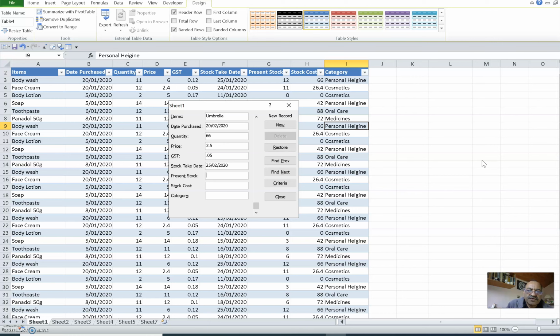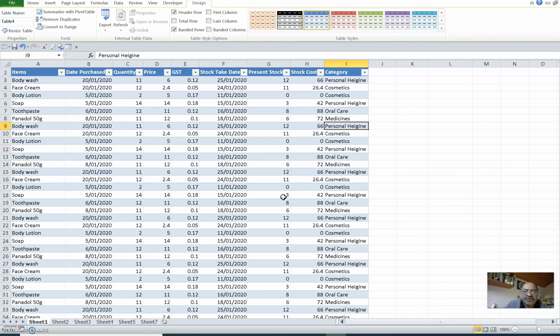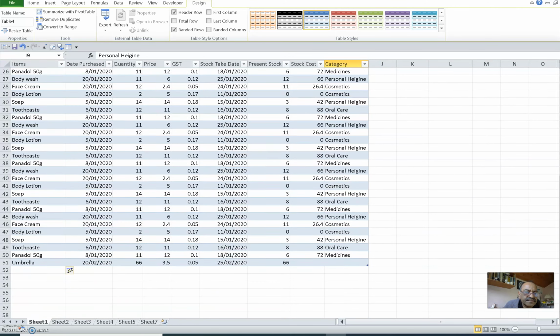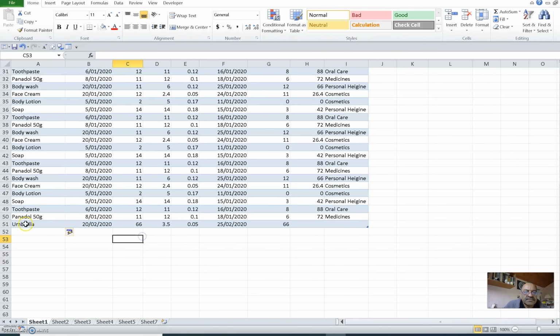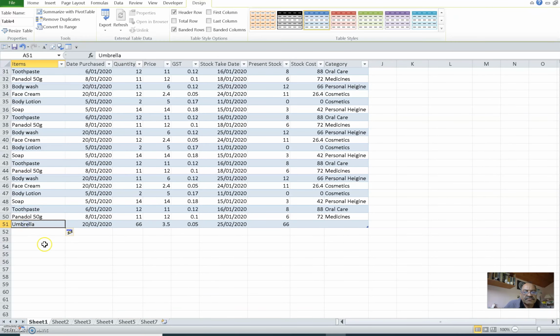Present stock, we have not sold anything, so it is still 66. The stock cost, we can find it later, and category, we can find it later, or we can go for the next one. And if you close it, your new row is already there.